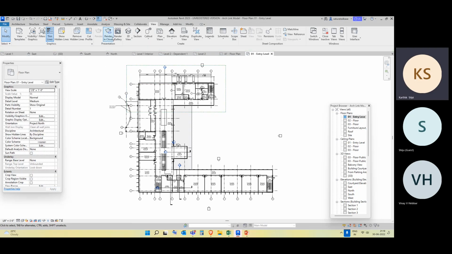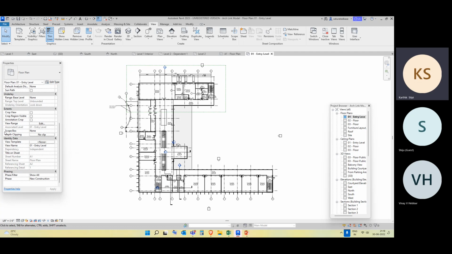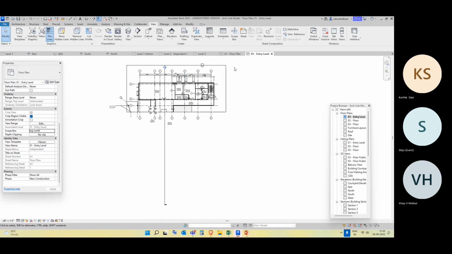Then give its dimension. Now this is a level, right? If I want to assign this work to that person in the floor plan, whenever you're not clicking anything, the properties bar will be in default floor plan settings. If I scroll down, there is something called scope box in the extents. As soon as I click the top node, that part will be visible. Now I can send this part to a person who is working on that particular part, and they can straight away work on it.